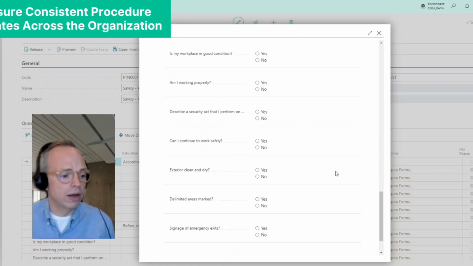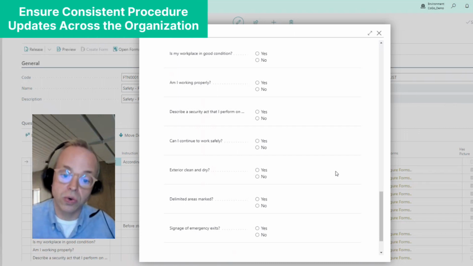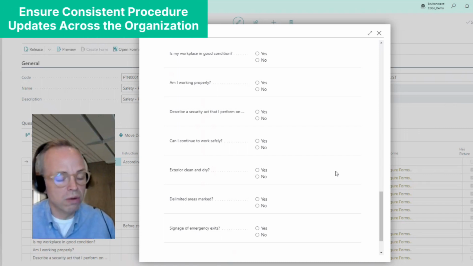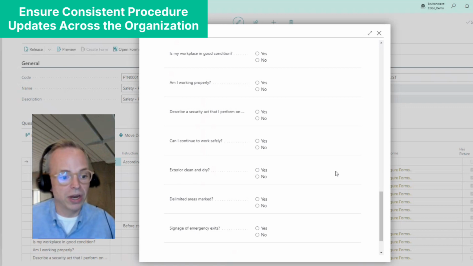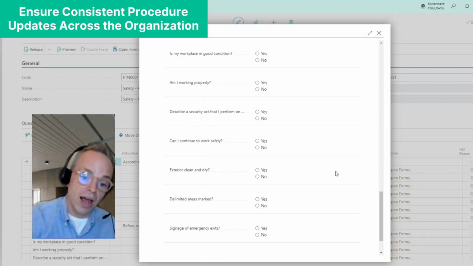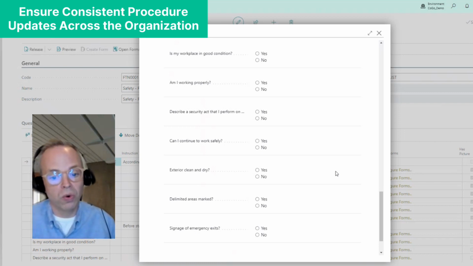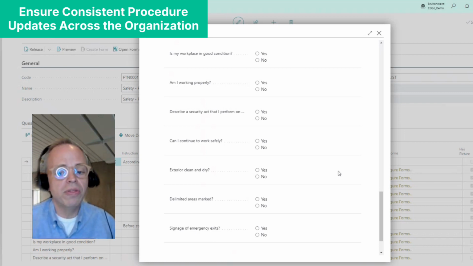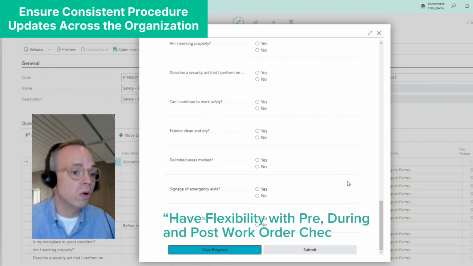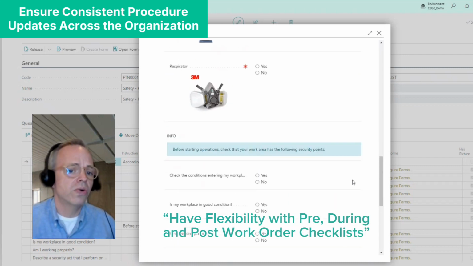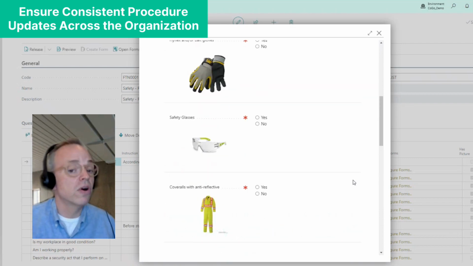One step beyond kind of the checklist too is from a regulatory perspective. If you have work processes or procedures that need to be updated and you need to update that uniformly across your operation, you can update that on one checklist and now have it apply to all of the open work orders in the system. So we think having flexibility in the pre, during, and post work order checklists is an incredibly valuable feature for our customers.